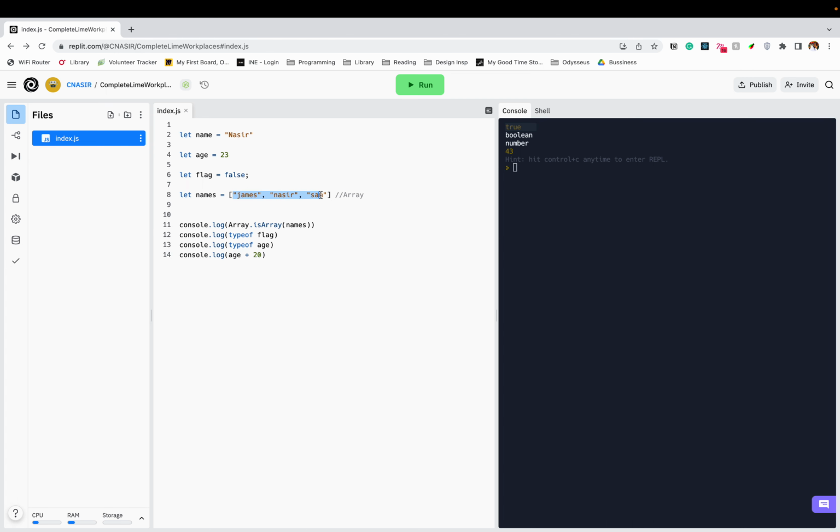So this is array, because we're saying is array. Now if we say is name array, then it would be false. Name is not an array, so it would be false. So that would be an array. An array basically means it is, let's see, names. Array is a list. It's a list of names, and we'll learn more about it.